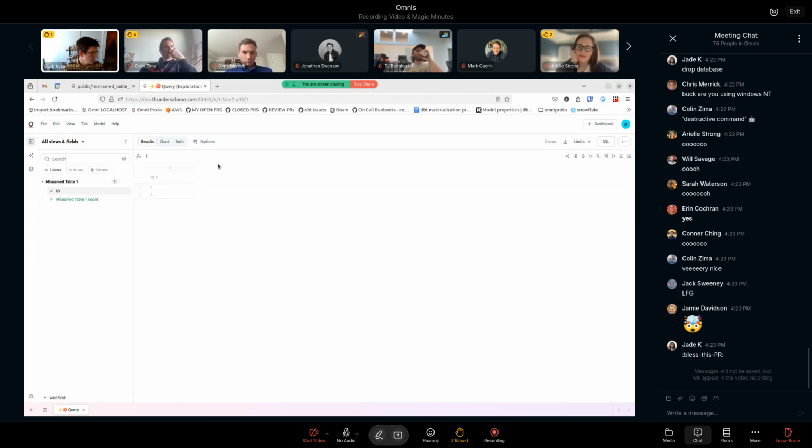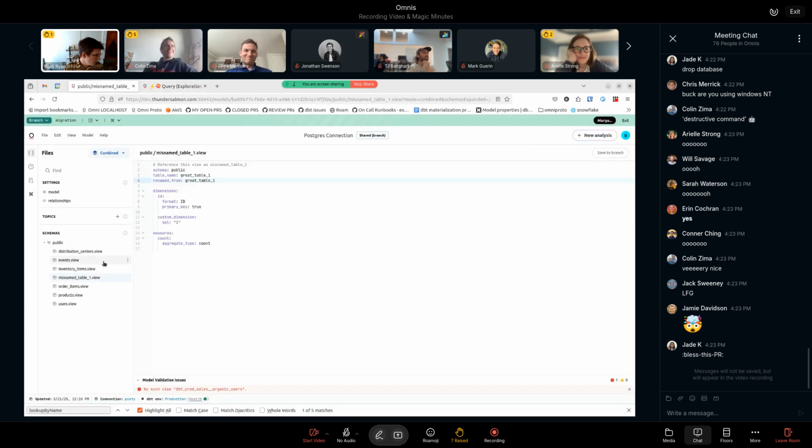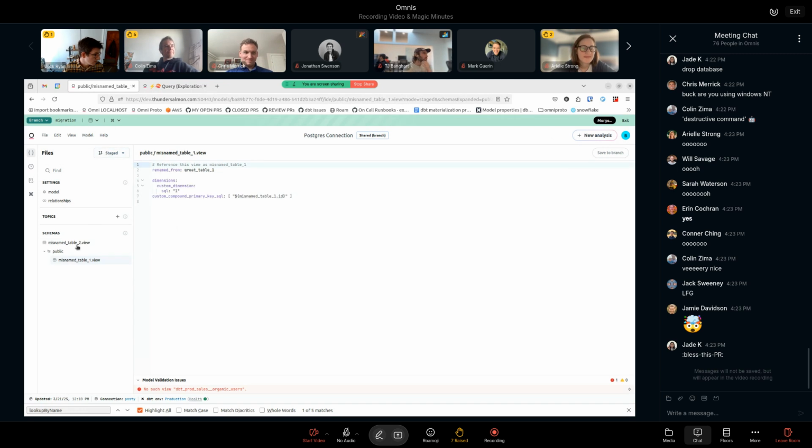So now if I run without cache, this query should still work. I don't know why it's so slow, but anyway, that's that. In theory, this will still work. And then the other table got dropped. So yeah, that's that.